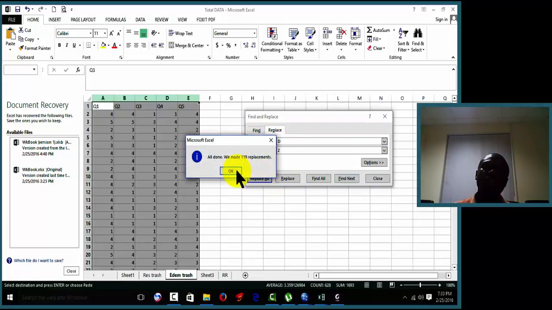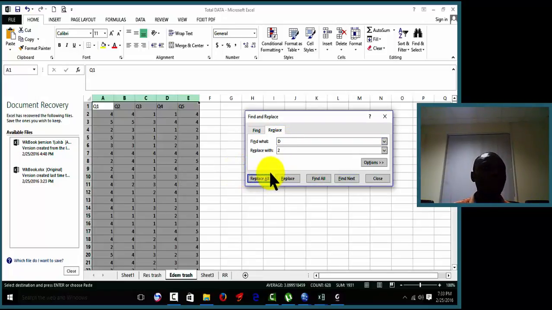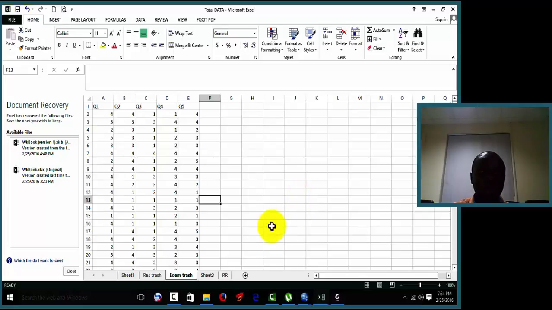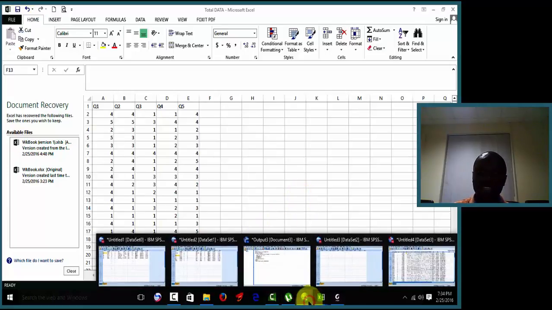Okay, so now we've transformed our data into what? Numerics. So it is safe to send them into what? SPSS. Do you understand it? Okay. And make sure that whatever you do, you save it. Whatever you do, you save it. All right. So we go back to SPSS.